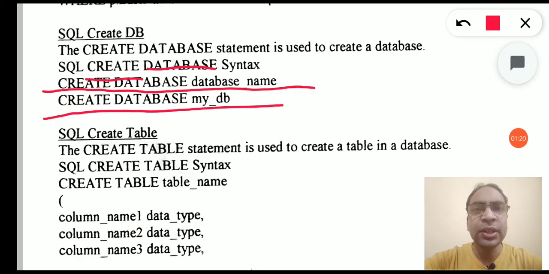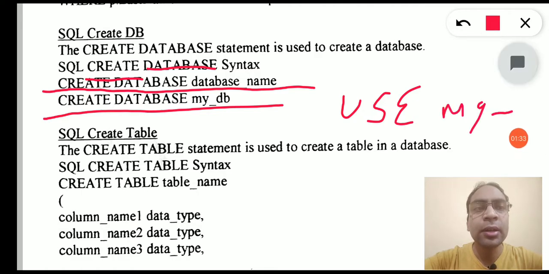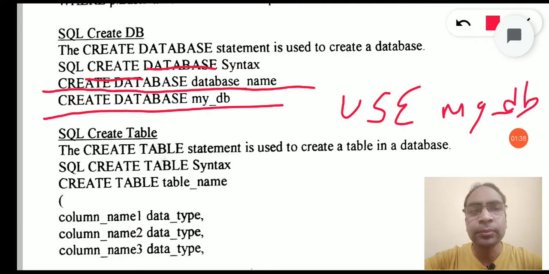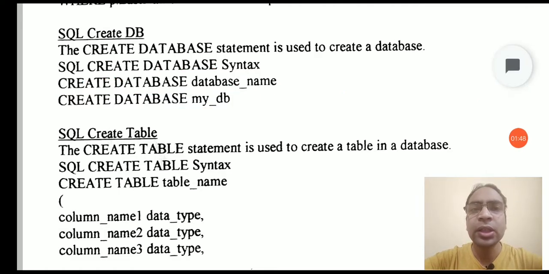Now, just to get inside the database, we will use the keyword use. So we will write use, and then the name of the created database. We have just created my_db, so we will use my_db. Just by doing this, we will enter into the database. Once we enter inside the database, we can start creating the tables. So let's see what we need to do to create the tables.